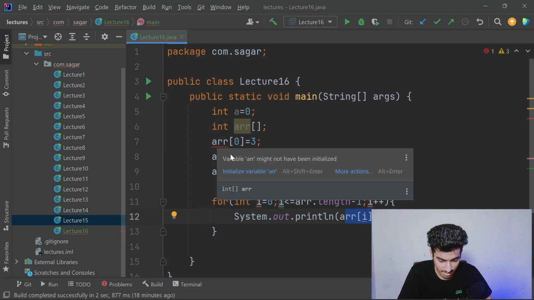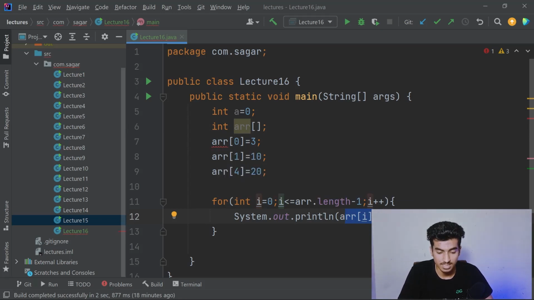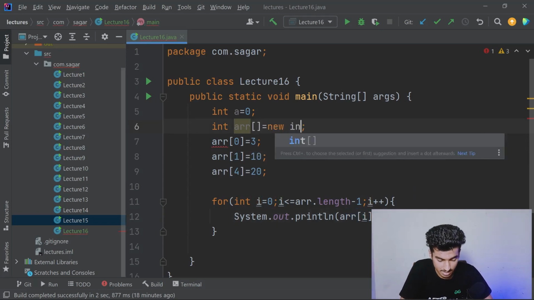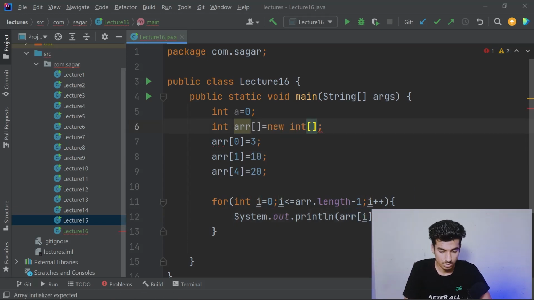So there is an error. You can see here: variable ARR might not have been initialized. So we have to initialize it. So this will be of size 5.